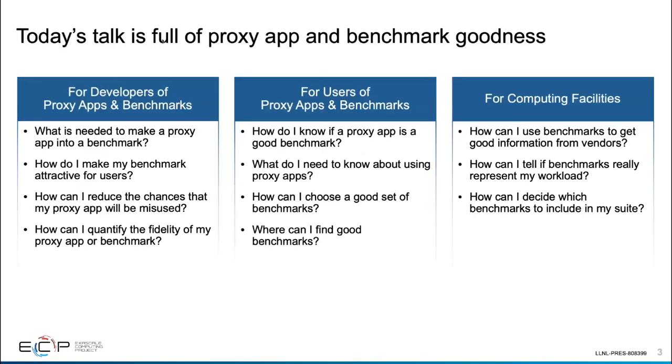We're trying to address today three main audiences: developers of proxy apps and benchmarks, users of proxy apps and benchmarks, and computing facilities. And we hope that each one of them is going to get some useful information out of this. For the developers, we want to help them understand how to really maximize the benefit that others can get from their proxy apps and benchmarks, and how to develop effective proxy apps and benchmarks. For users, we'd like to teach them about some of the pitfalls that they can avoid and ways that they can find good benchmarks and good proxy apps. And for computing facilities, we also want them to know how they can maximize their use of benchmarks and maximize the quality of the information that they get from their benchmark suites.